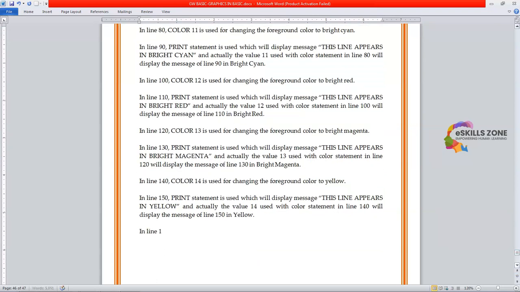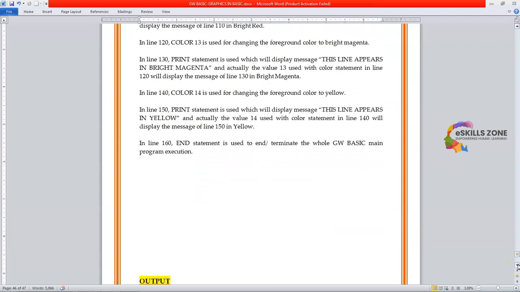In line 160, the END statement is used to end, or you can call it terminate, the whole GW-BASIC main program execution. So that's the whole interpretation of the above program.